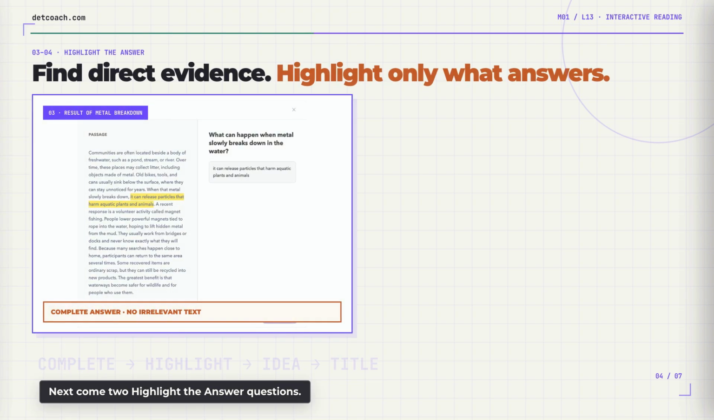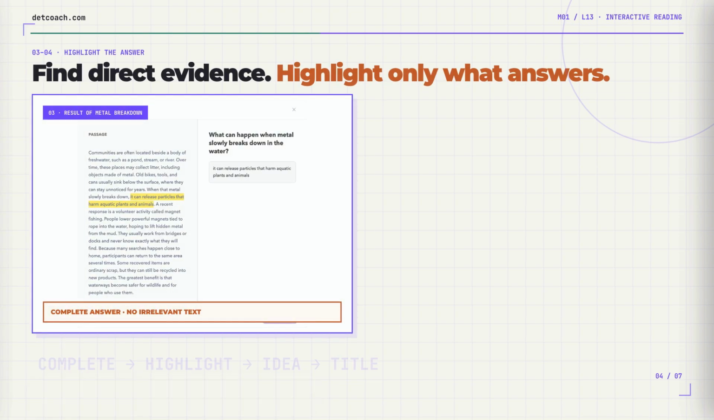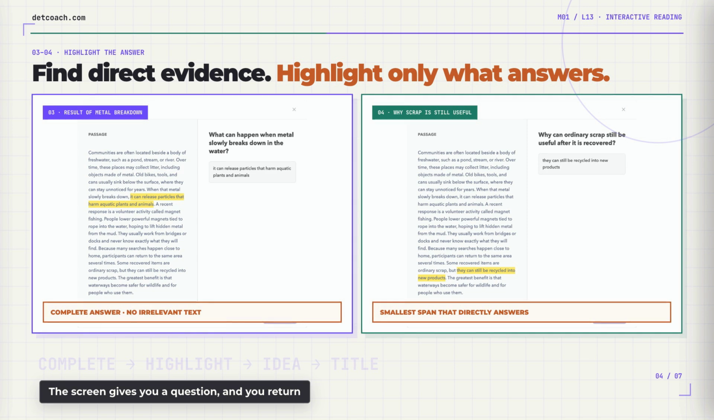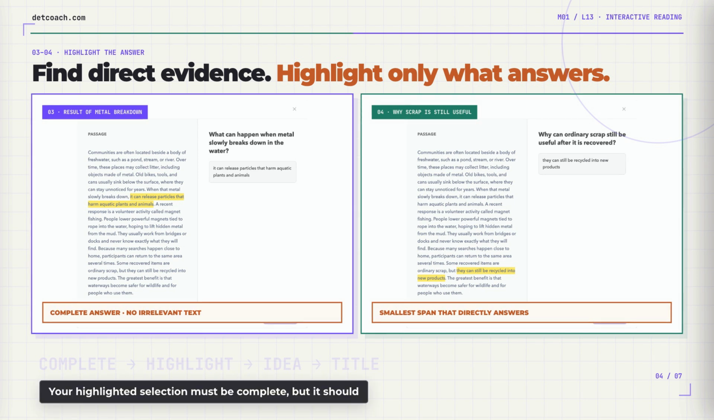Next, come to highlight the answer questions. The screen gives you a question, and you return to the passage to find the answer and highlight the relevant text. You are looking for evidence that directly answers the question. Your highlighted selection must be complete, but it should not include irrelevant information.